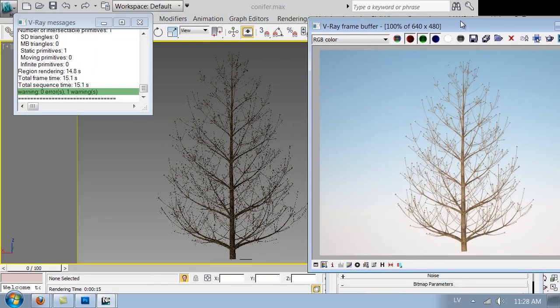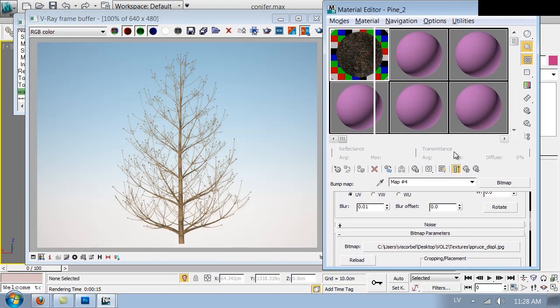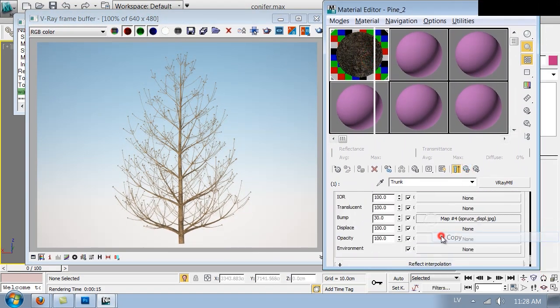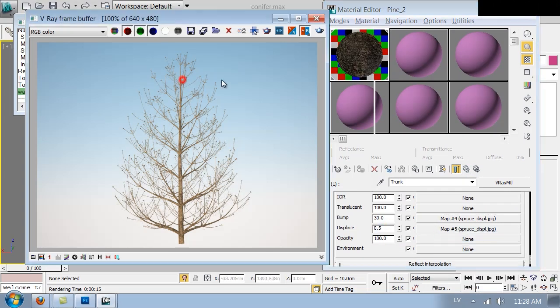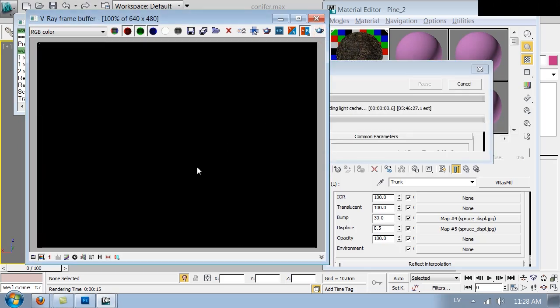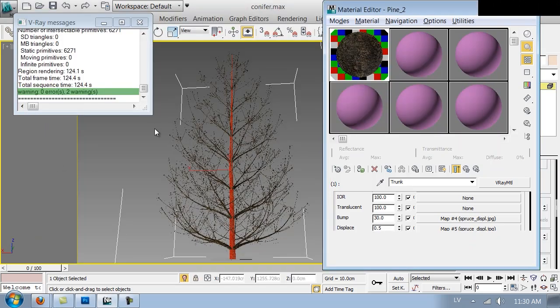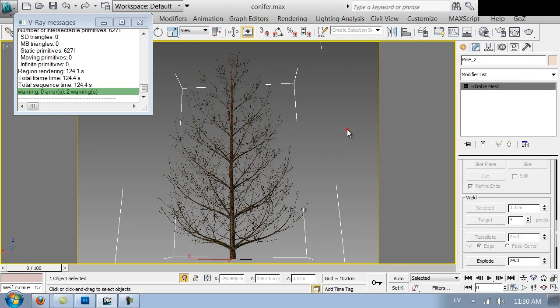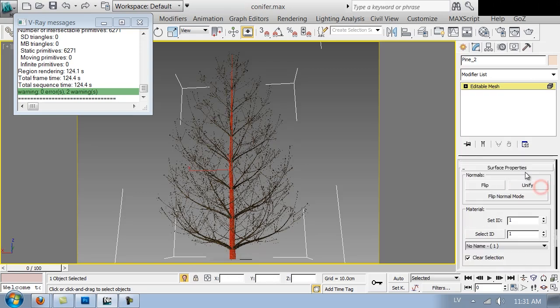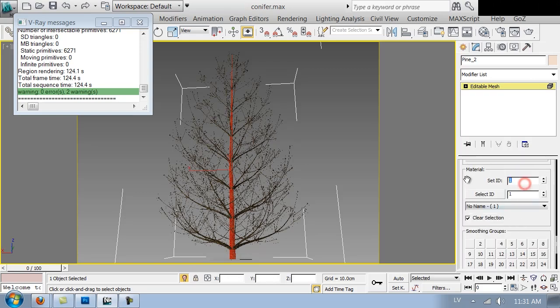If the tree is large and you can see the trunk up close, you might want to copy this texture here to the displacement slot and change the value to something like 0.5. And this is going to take much longer to render, since it's calculating the displacement on all these small branches. Alright, so it's taking a bit longer than I would like for this rendering, so I'm gonna do a little trick here. I'm gonna detach the largest elements of this tree. Well, actually not detach, but change their material ID to, let's say, 3.